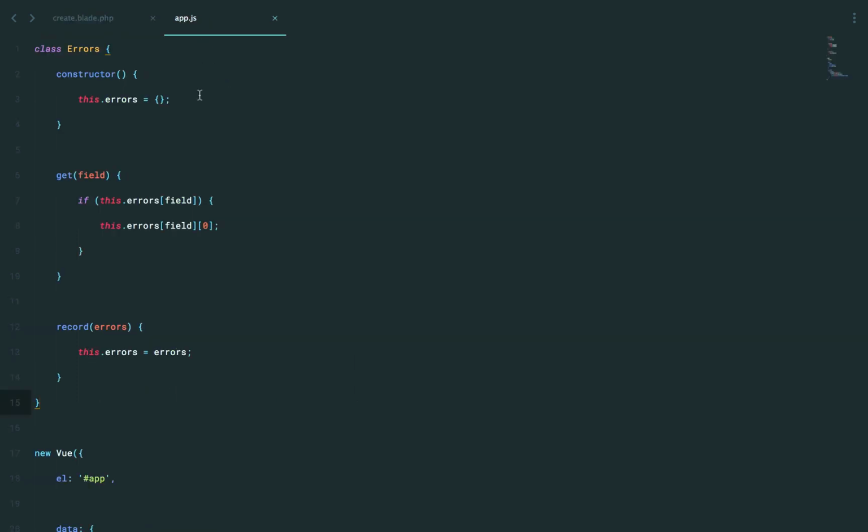So if we take a look at that, well, let's imagine that this errors object is empty. There's no validation issues. Well, in that case, it just returns nothing. However, if we recorded some new errors, if we have it, then we record the message that was returned from our server. So let's give this a shot.